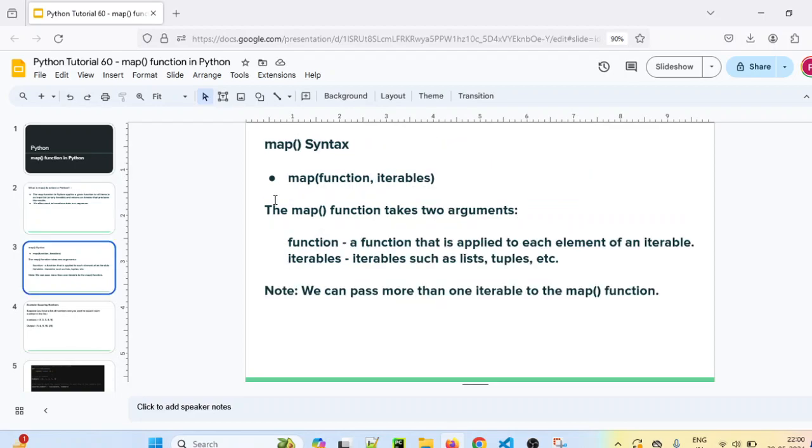What is the syntax? The map function takes a function as a parameter and an iterable. It can be a list, tuple, etc. The map function takes two arguments: the function that is applied to each element of an iterable, and iterables, which can be a list or tuple, etc.